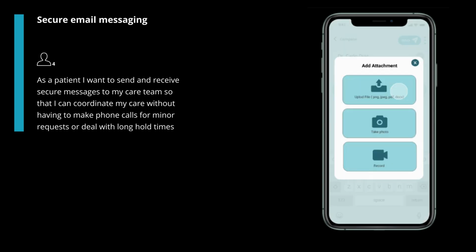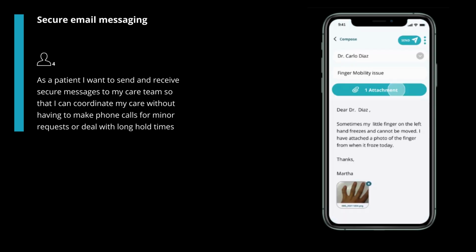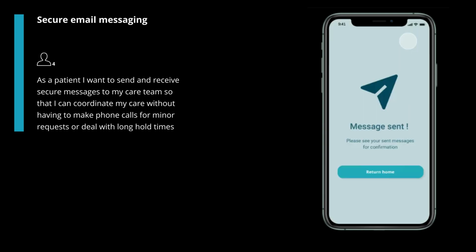They can also add attachments, as you can see, and they can upload a file, take a photograph, or record. Let's say they chose upload file. As you can see, the file got uploaded, and you can see that this changed to show you the number of attachments that are included in the email. They can also use the send button to send this message.